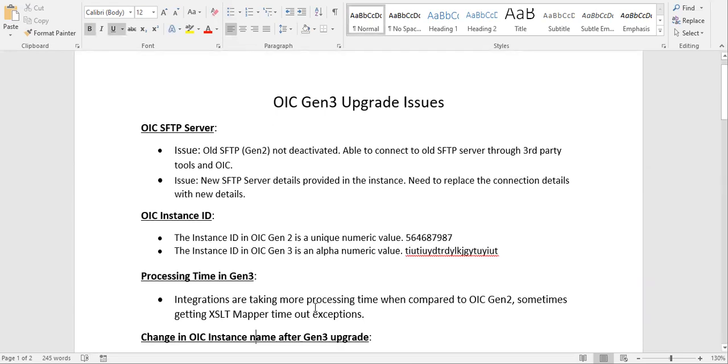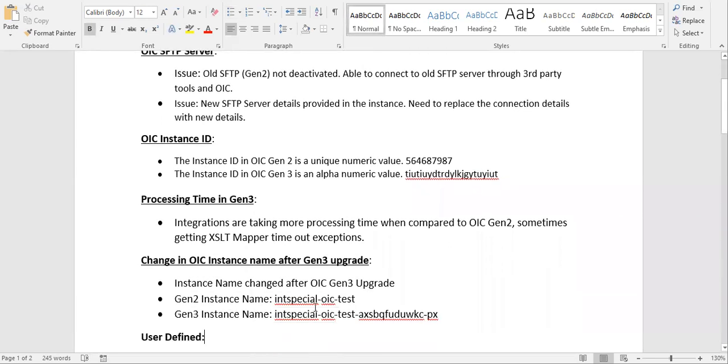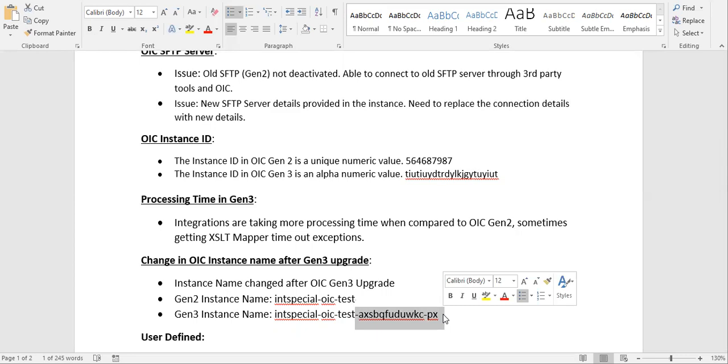And then the change in OIC instance name after Gen 3. The instance name changed after the OIC Gen 3 upgrade, and it is being added with some extra values. For the new name, we need to go to the OCI console and get it. Still, what I can say is that after the upgrade, you can log in with the same URL you are using in Gen 2, and the URL still works for Gen 3. But the best practice is to go with the new URL.